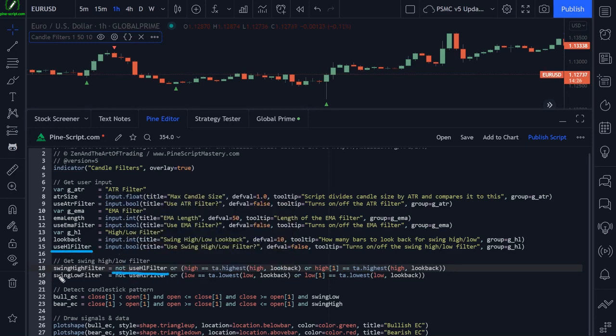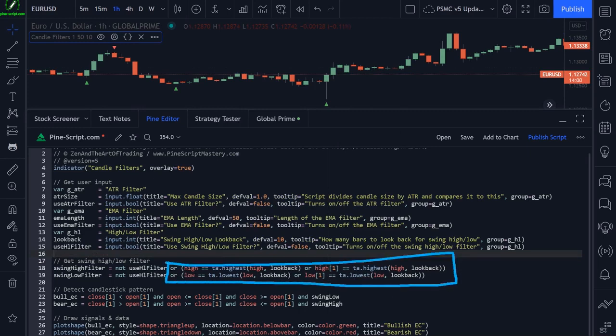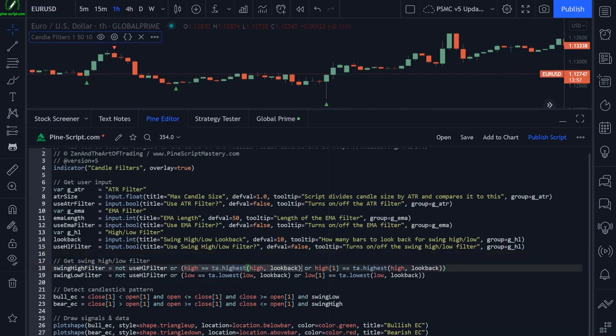If so, our swing high filter and swing low filter will return true straight up without even trying to detect if the current bar is a swing high or if the previous bar was a swing high, and we skip this code altogether. Otherwise, if the user has turned on use high-low filter, and this is checked, then we check our OR condition. And our OR condition checks if the current bar is a swing high or a swing low, or if the previous bar was a swing high or a swing low. So now if I add filter on the end of these two variables, save my code, it should compile without any problems. There we go.